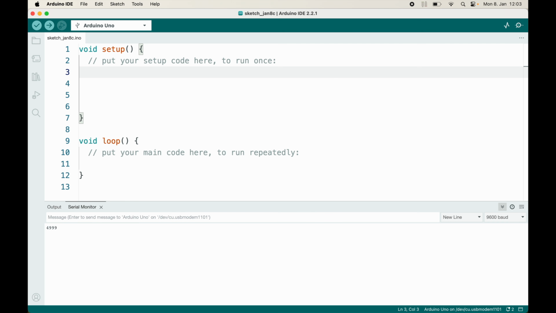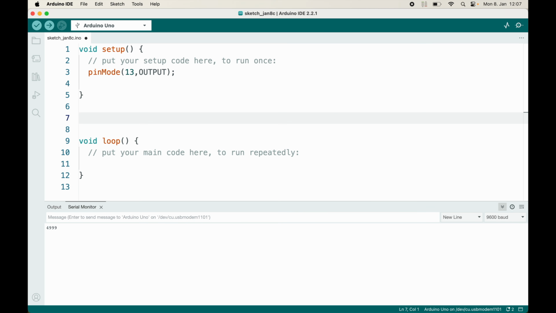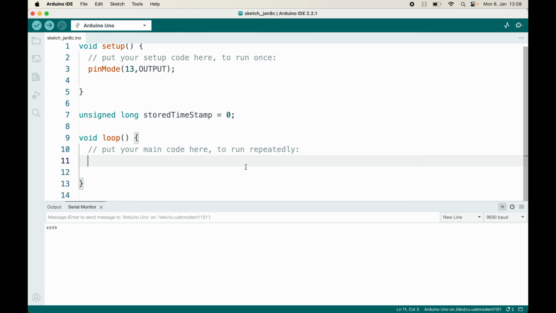I will use millis to blink the onboard LED of my Arduino. So the first thing is pinMode 13, which is the onboard LED. I want it to be an output, and I will also create a variable called storedTimestamp equals 0, unsigned long. And then inside of my loop, I check if millis is bigger than storedTimestamp plus, let's say, 1000.